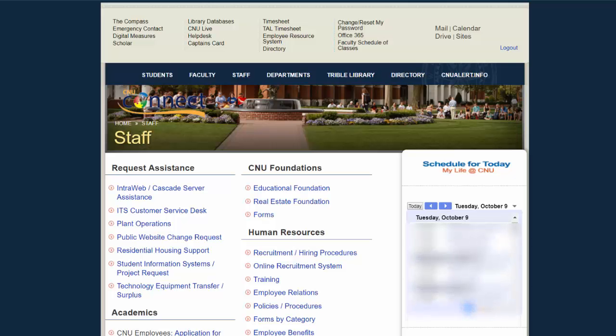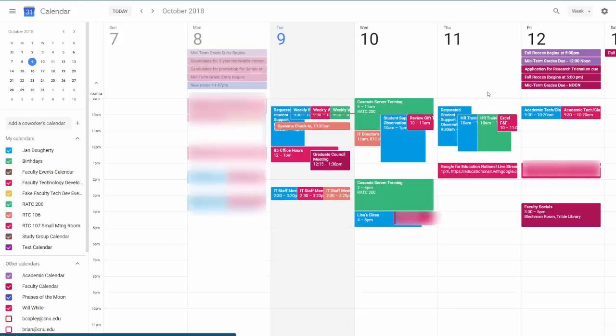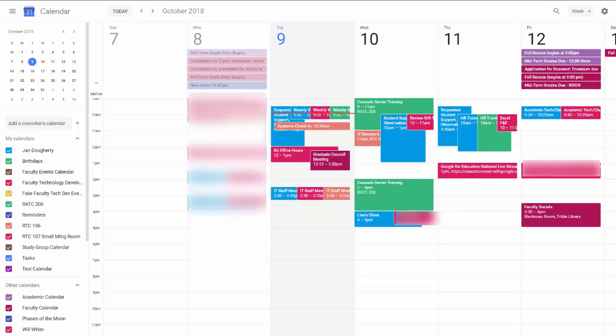Finding Google Calendar is just as easy as it is to find Drive, Gmail, or other G Suite applications provided by the school. For example, you can find it in the cluster of links in the top right of the CNU Connect webpage at my.cnu.edu. Clicking the link for Calendar will open Calendar in a new tab on your internet browser. However, if for whatever reason you cannot access the CNU Connect webpage, you can still reach your calendar by going to calendar.google.com and logging in using your CNU credentials.